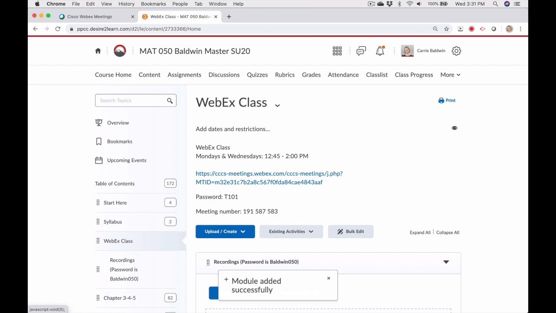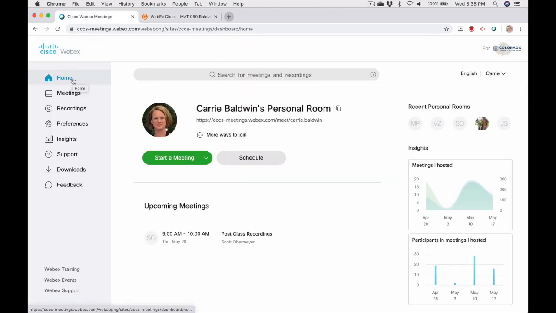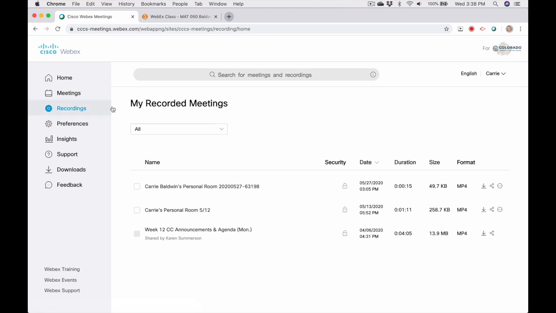Now let's get that first video recording loaded. Jump over to your WebEx browser tab. Click on Recordings on the left-hand side. Now you can see all of the recordings you have available. WebEx automatically names them, and they don't always make sense. I'm going to edit the name and some other settings.